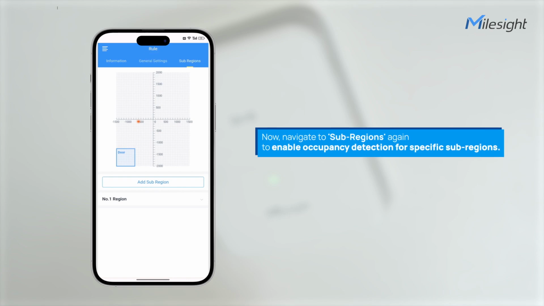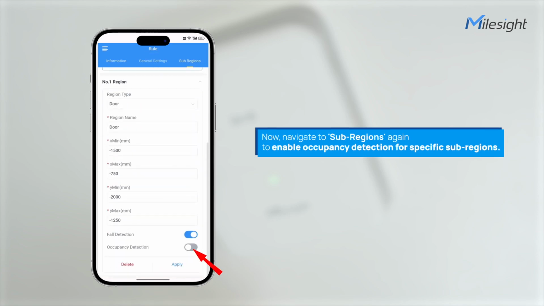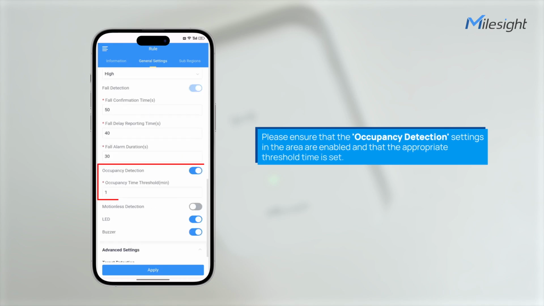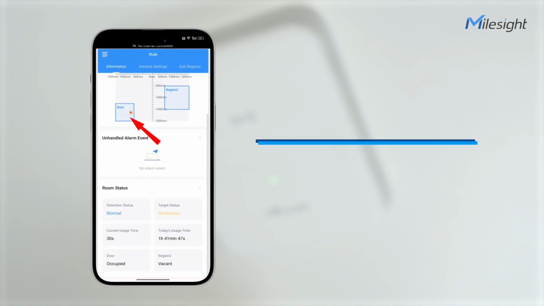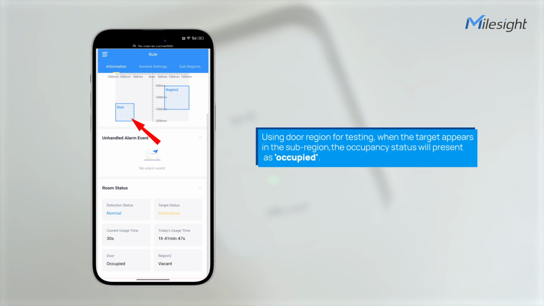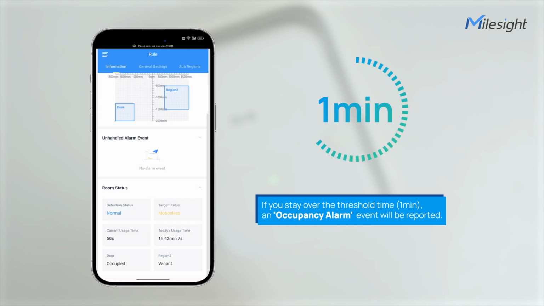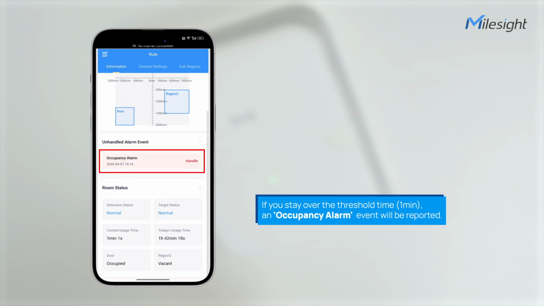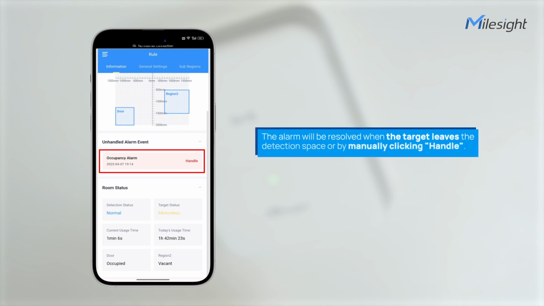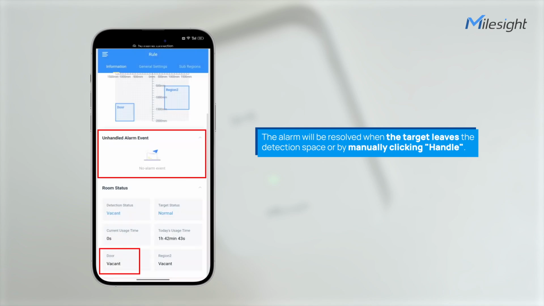Now, navigate to Subregions, again to enable occupancy detection for specific subregions. Please ensure that the occupancy detection settings in the area are enabled and that the appropriate threshold time is set. Using Door region for testing, when the target appears in the subregion, the occupancy status will present as occupied. If you stay over the threshold time, 1 minute, an occupancy alarm event will be reported. The alarm will be resolved when the target leaves the detection space or by manually clicking Handle.